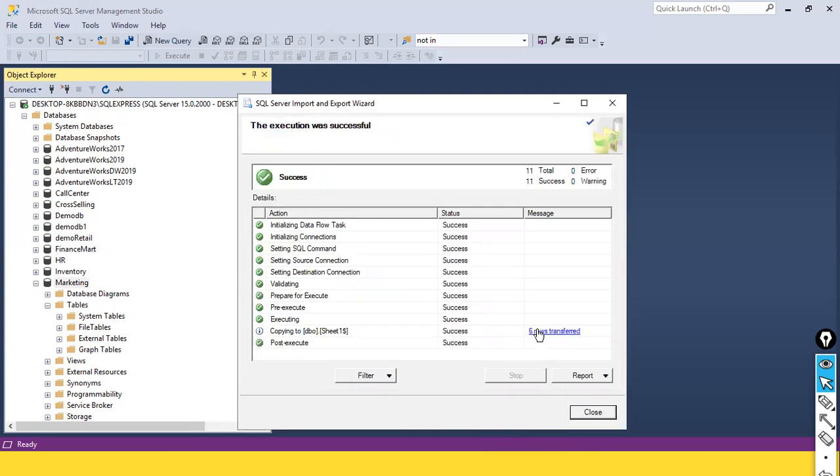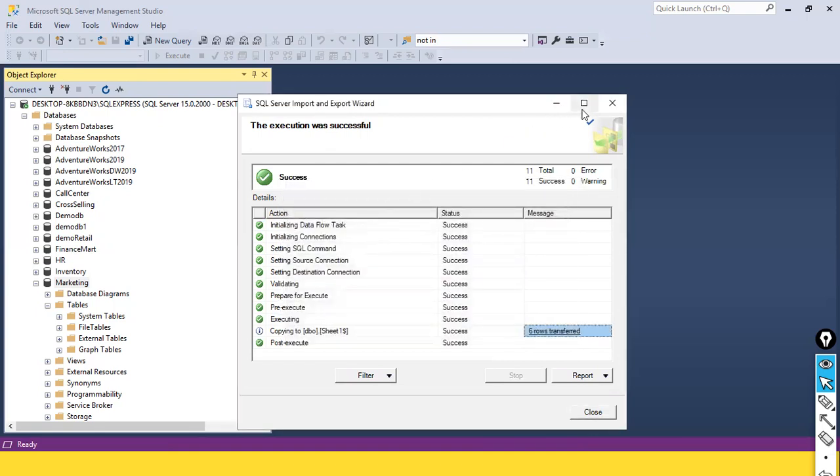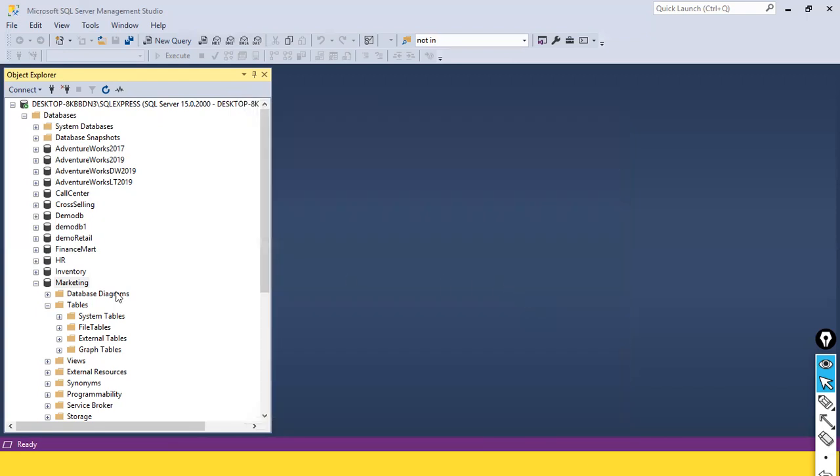Look here, 6 rows got transferred. We have seen 6 rows, wasn't it? Those 6 rows got transferred here successfully. Okay, close it. And then I look here in the marketing database and these tables. We have created a new table called customer dimension.